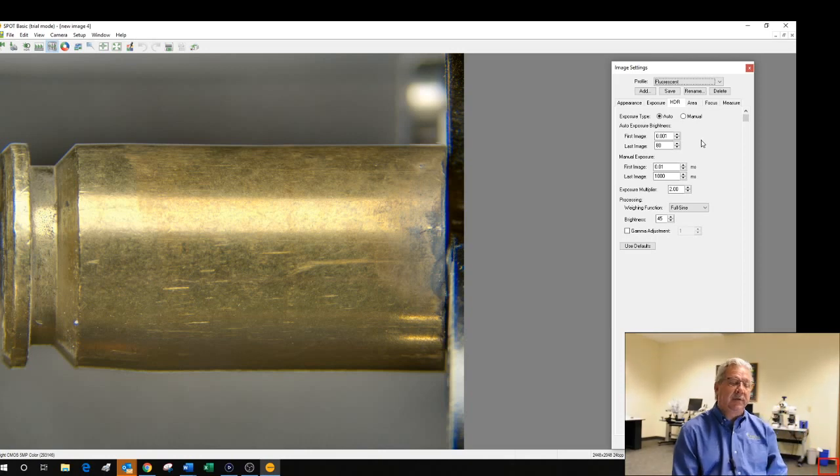In the process of installing this camera in other agencies, I've had problems where I'm at very low magnification and I have... I'm going to get a live image here again.